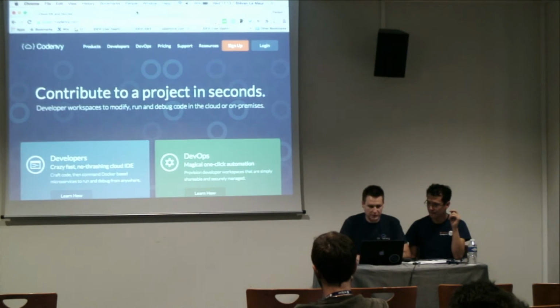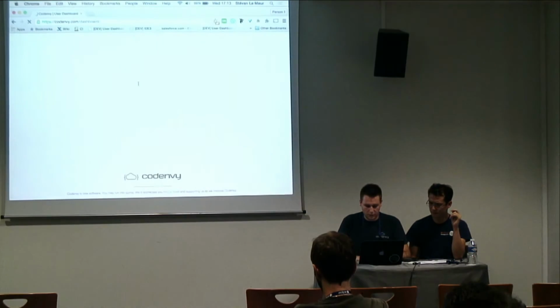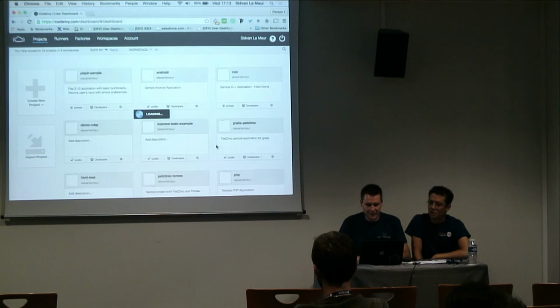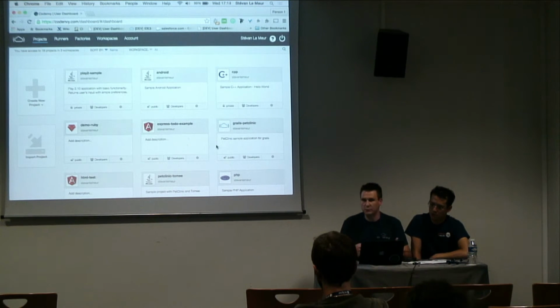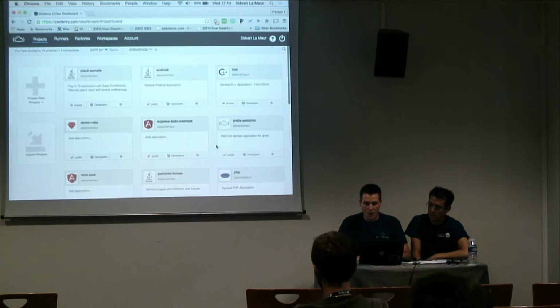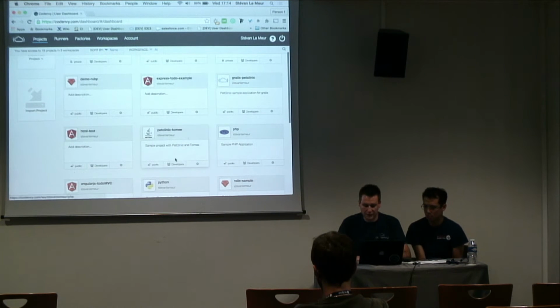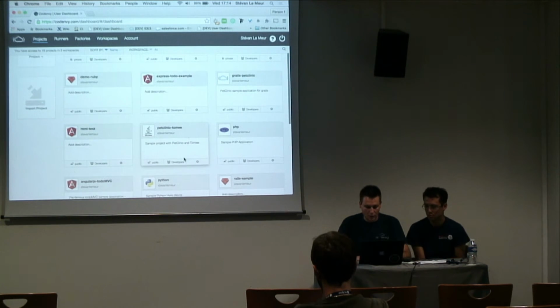The first thing that I'm going to do is go on codenv.com and log in. When I hit the login button, I'm redirected automatically inside of my user dashboard where I can see my projects. I can see that I have projects from various types, from various technology stacks. I have some Ruby, some Angular. I also have Python and PHP.